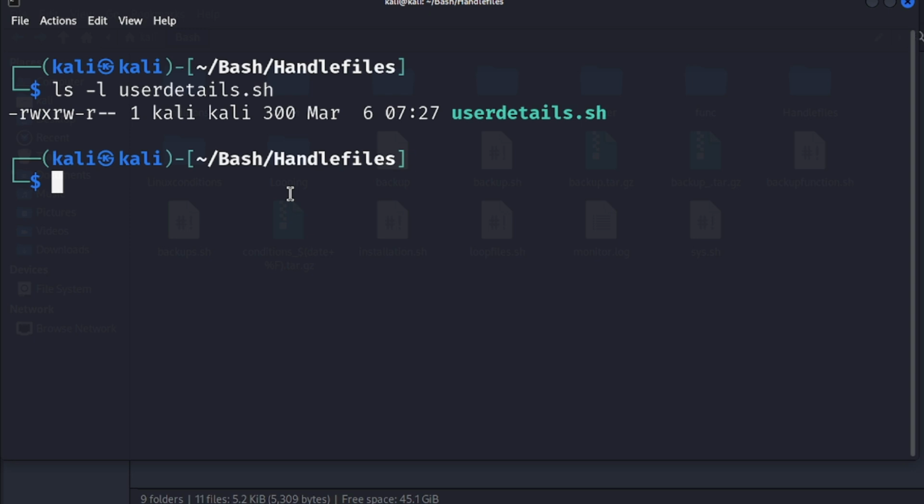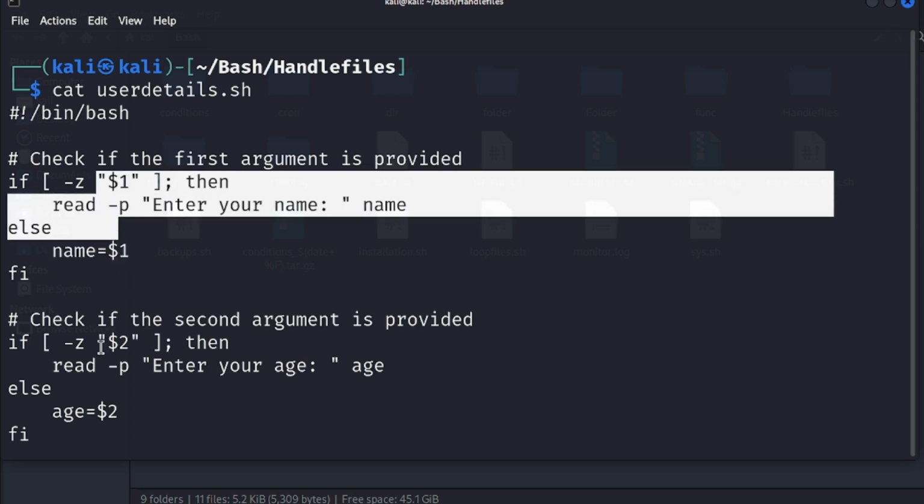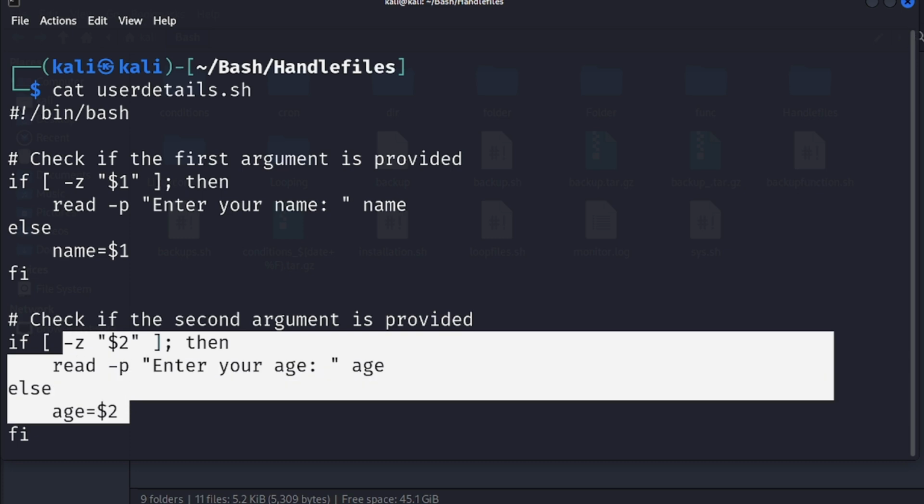Let's make this file executable and execute it. Let's try to demo this. As you can see, if $1, which is the first argument, is not provided, with -z it has prompted the user with a read statement asking the user to input a value into name. If this value is not empty, we would directly pass our argument into the variable name, and this same process also works for our second argument.